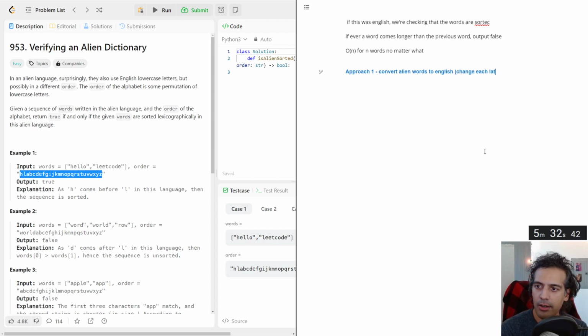Change each letter based on alphabet. Then just check if words are sorted or not. And you could do this. I think this would be a lot of extra work, and the ugliest way to do that is check if words is equal to sorted of words.